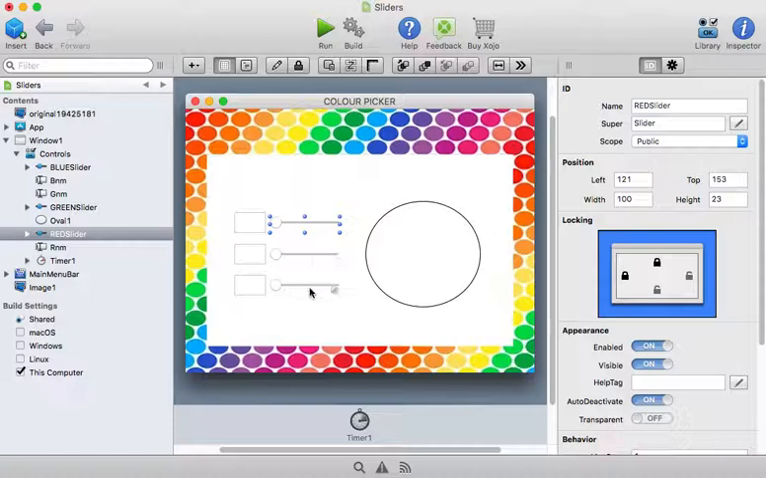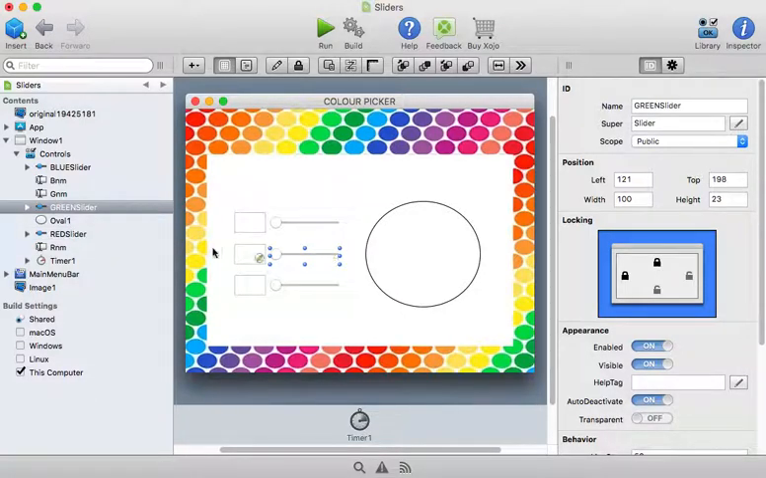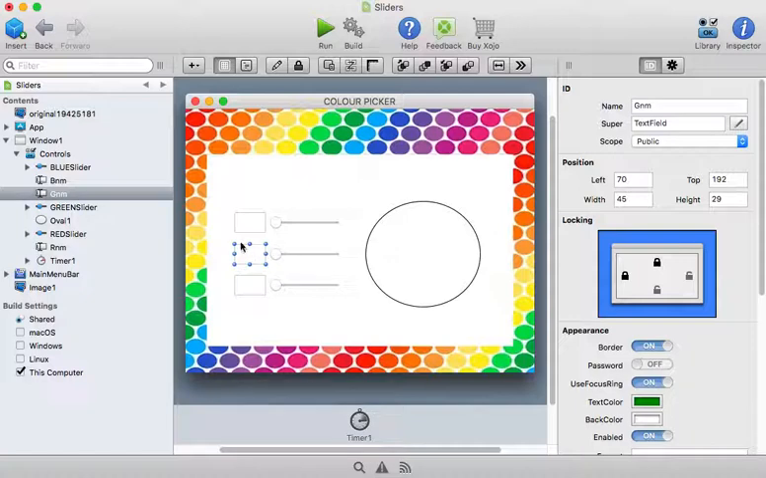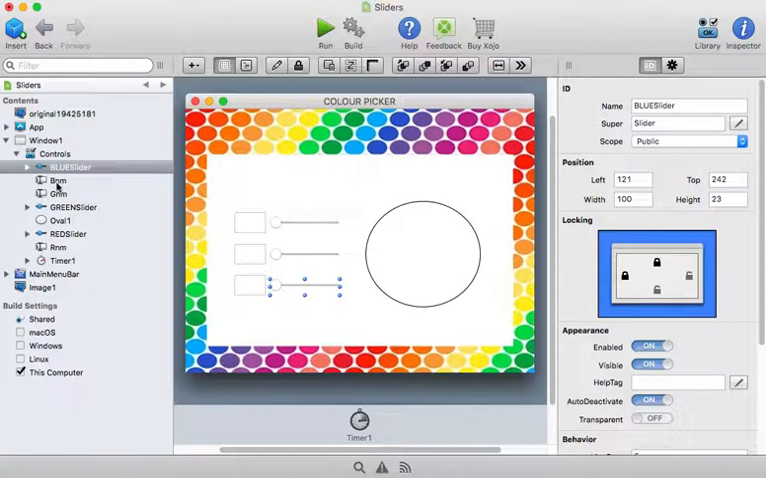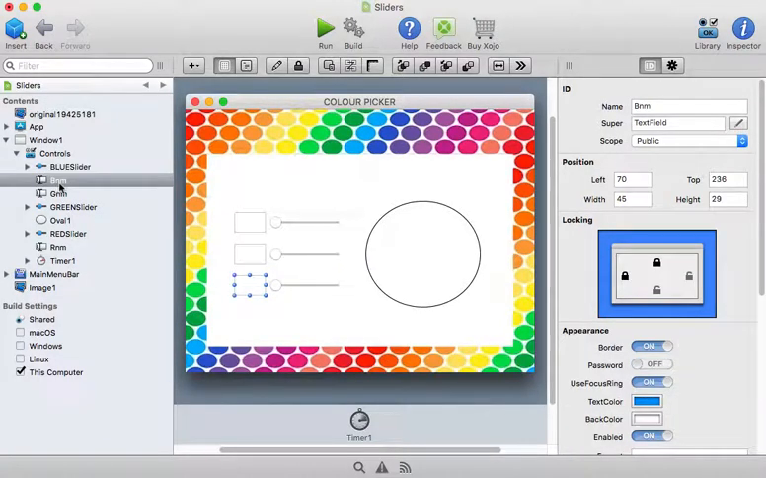Each of those sliders has an associated text field with it, and I have called them by a similar name. This one stands for red number, and that would be the one beside the red slider. I have the green slider here, and beside it I have a text field called GNM, which stands for green number, and there's my blue slider, and beside it I have a text field called BNM, which stands for blue number. So what this text box is going to do is simply show the value that the slider creates when it moves. So there you would see the actual RGB numbers before they're put into the circle.